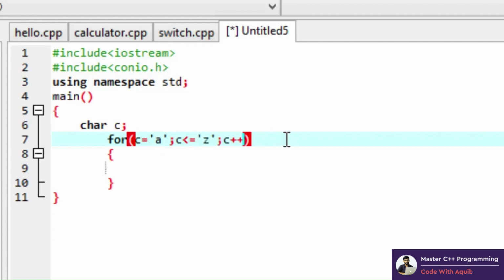All right, so what this basically means is we have set a character C whose initial value is A, and it will continue to run the loop until it reaches the value Z. And in every step the value of C will be incremented by 1. So if in the first step C is A, next it will be B, C, D.